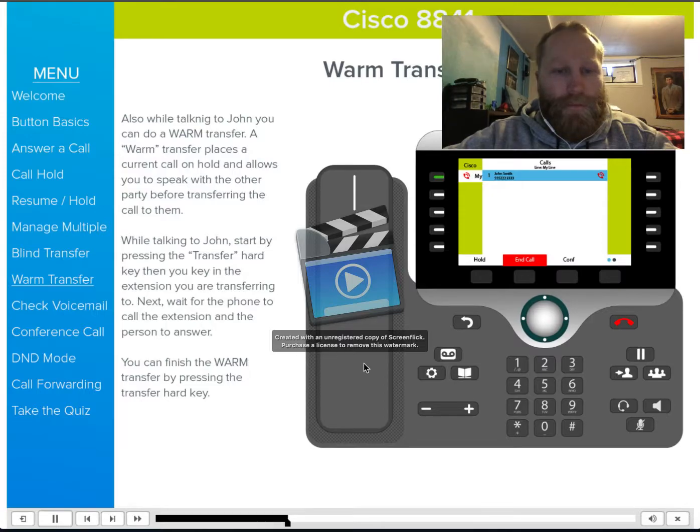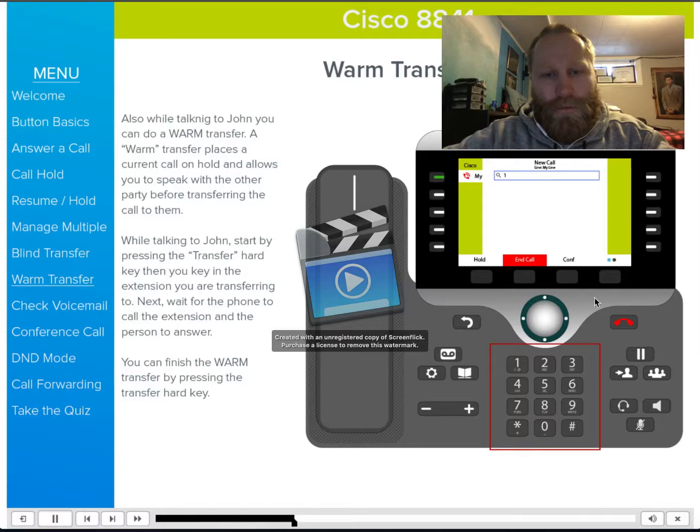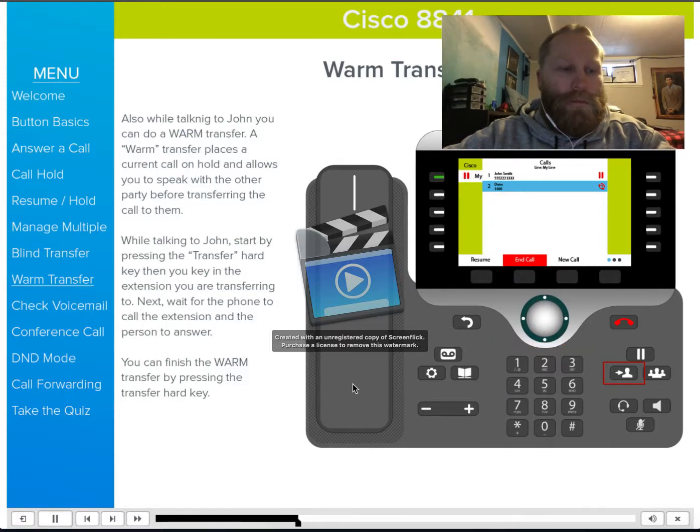A warm transfer places the current call on hold and allows you to speak with the other party before transferring the call to them. And the screens will actually change to reflect what is happening and what the client will see. While talking to John, start by pressing the transfer hard key. Then, you key in the extension you are transferring to. Next, wait for the phone to call the extension and the person to answer. You can finish the warm transfer by pressing the transfer hard key.